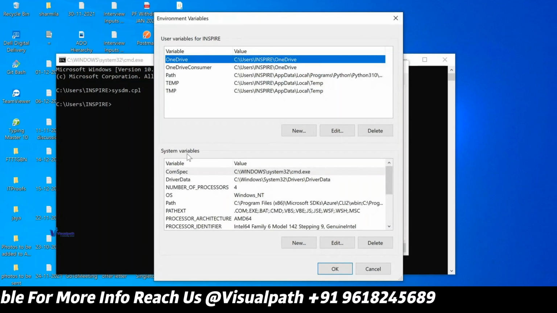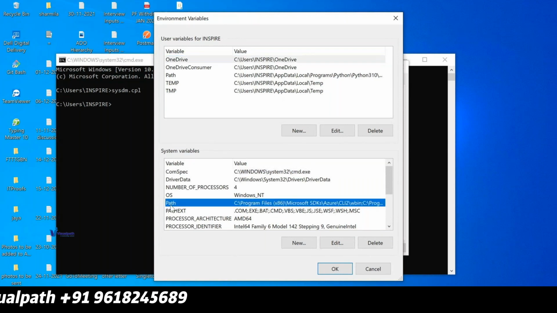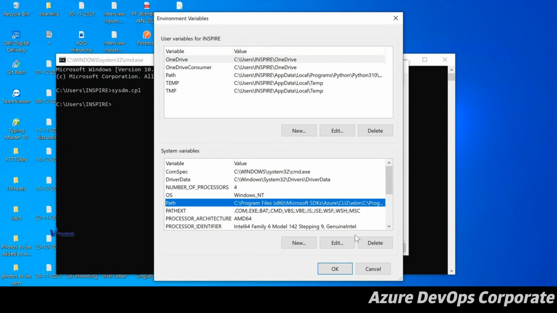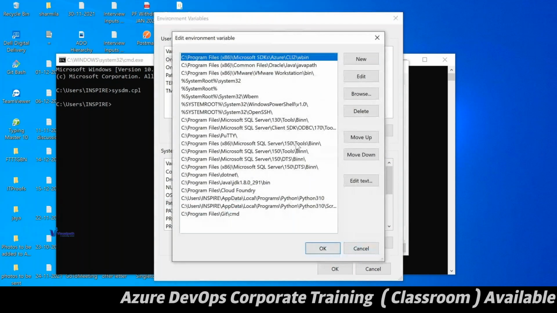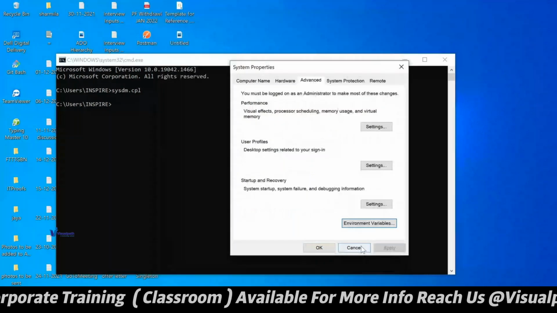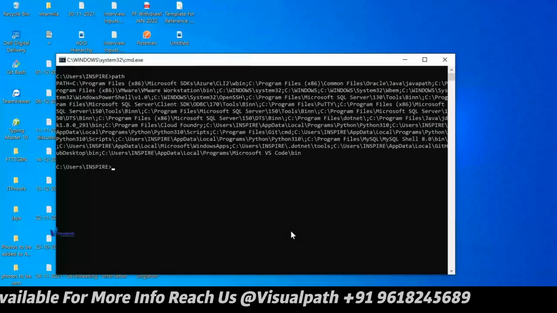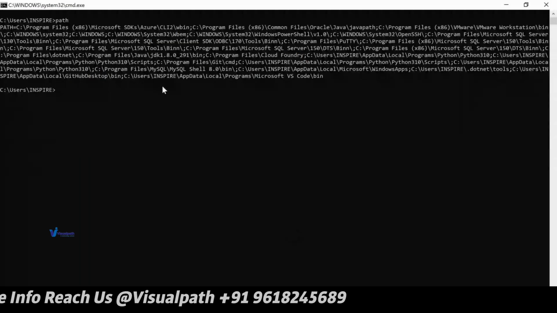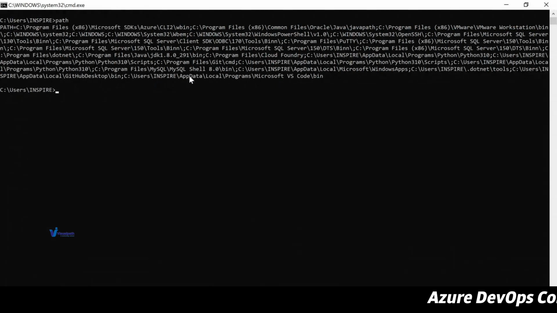And here you can see path. If I want to read the data, I need to click here. So this is one way of finding the data. But you don't need to do all these activities. With a simple shortcut, if you type path here, you will get all the values here itself. And here you can verify the software. If you install Python and Python is not working in your command prompt, you can check here.